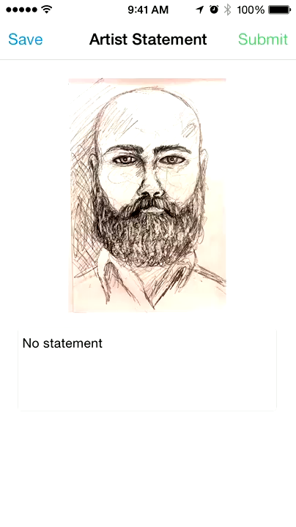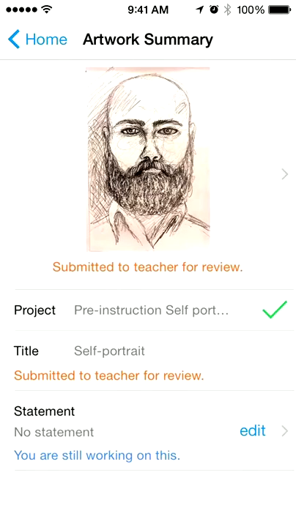Well, if you click that save button, it'll save where you left off, and you'll be good to go the next time you come in to get the iPad and finish up your work. If you click the submit button, of course it's going to send that artist statement to the teacher to be reviewed. I'm going to touch save for right now.